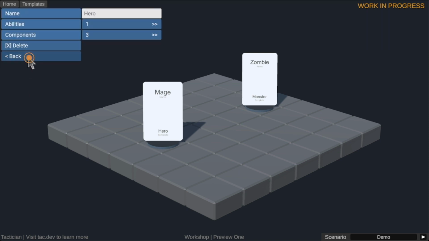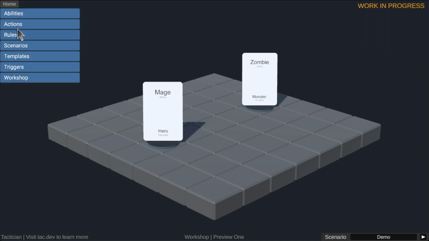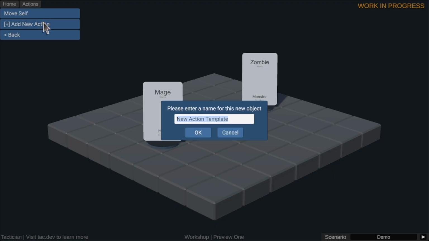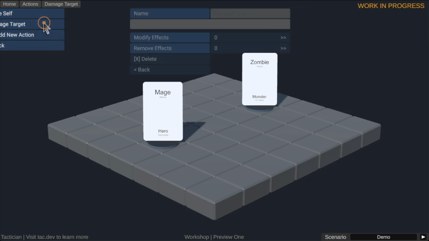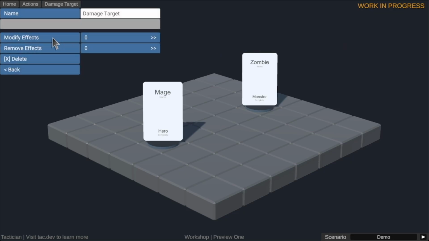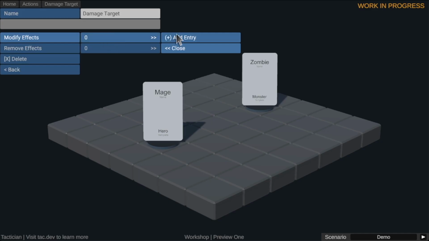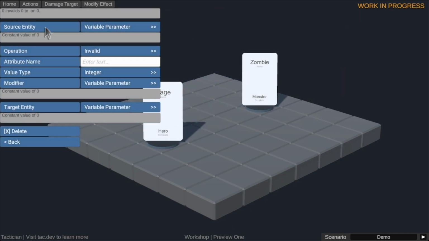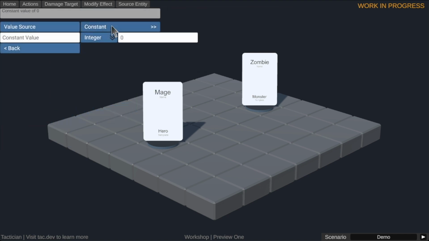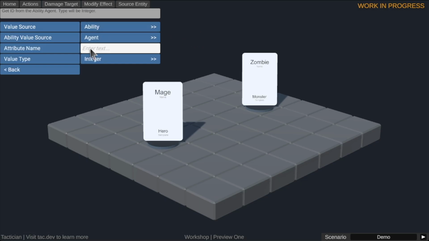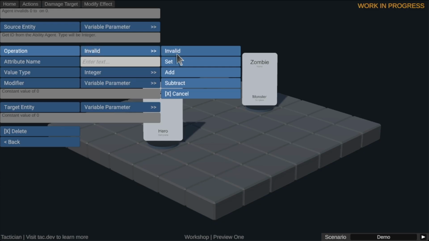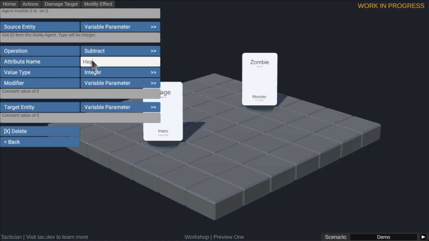Okay, so we will go to our actions now and add a new action called damage target. Again, modify and remove effects. If you're modifying something, the source entity, the thing that's doing the effect, is again the ability agent. Operation is going to be subtracting health of type integer, and of what amount? How much health is being subtracted here?